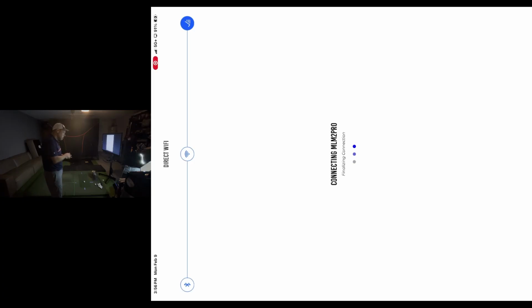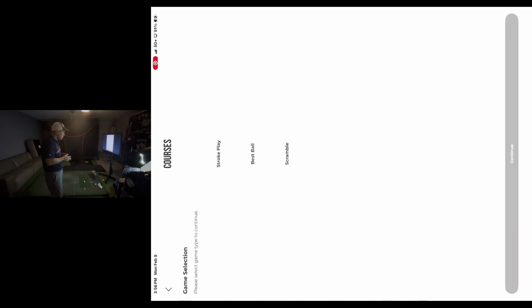The only thing we got to make sure is we change to our RPT balls. That'll be the only thing we got to make sure we do. Okay, so we're going to do stroke play. Continue.